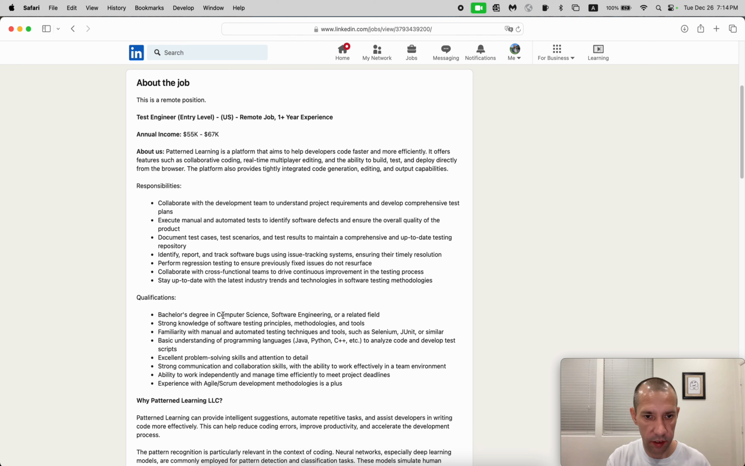Qualifications: bachelor degree in computer science, software engineering, or related fields. So basically you should understand what computer science is about, with strong knowledge of software testing principles, methodologies and tools. This means that you should already know what test design techniques are, how to write tests or test scenarios or test cases, what they should include, and what fields bugs should have, like name, summary, steps to reproduce, actual behavior, expected behavior.